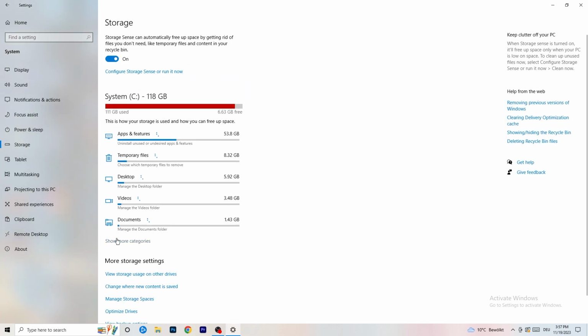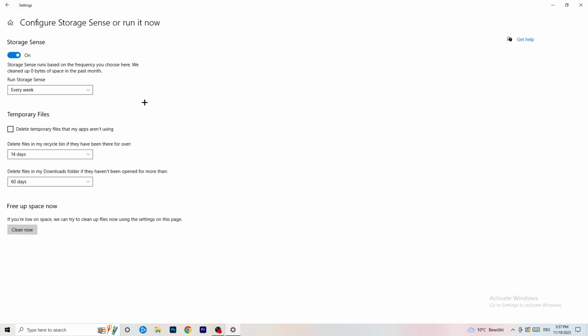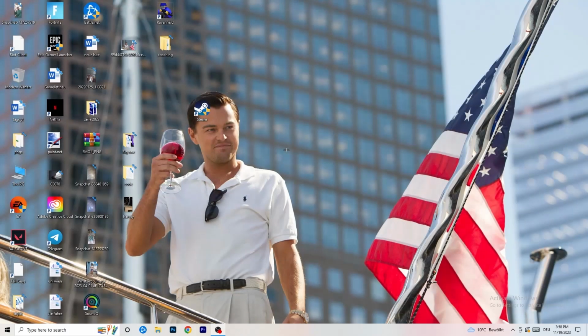Go to storage. Click on configure storage sense or run it now. Now you need to just simply copy my settings. Keep this on every week, 40 days, 60 days. I won't clean that now because it will take a lot of time, but it will basically delete every single temporary file you're currently having on your PC, which will free up some storage, which will help you a lot with your general performance. So once you finish with that, you're going to end this task.